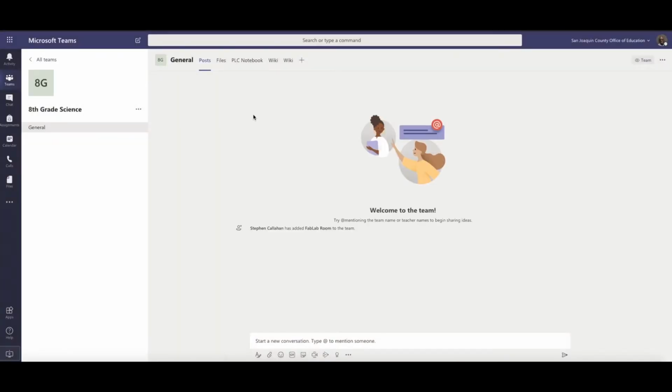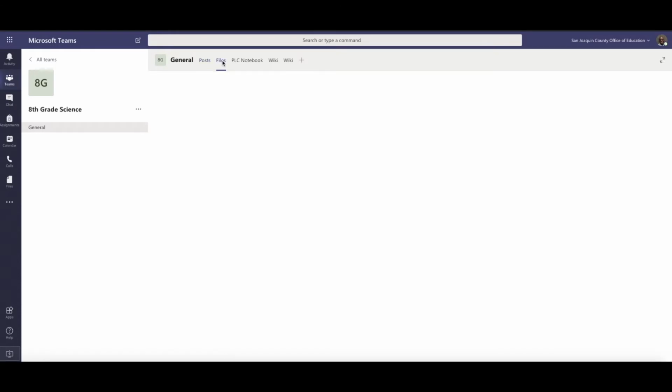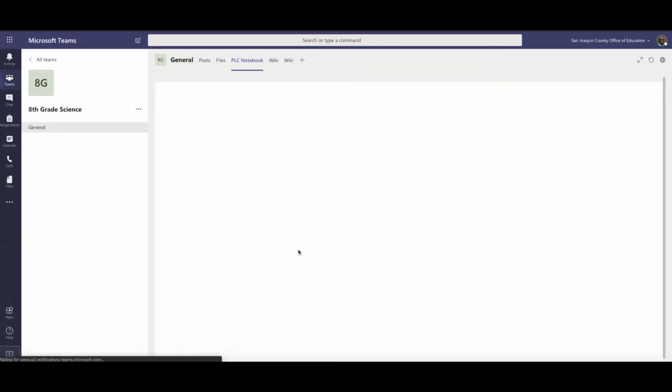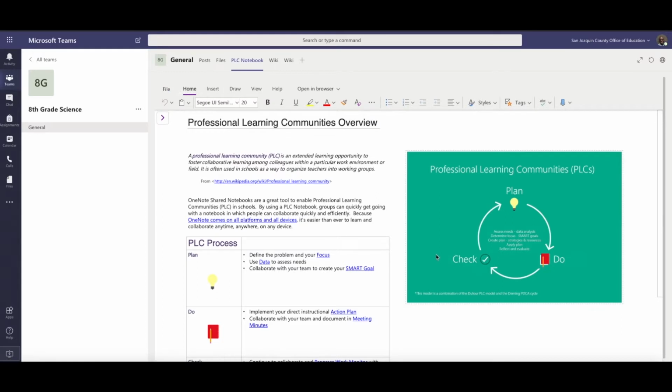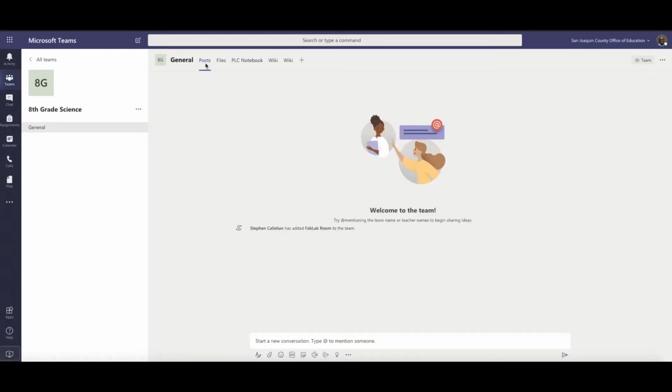All right, notice I have the ability to add files. We can have a OneNote that we share, which is a great place for us to do our lesson planning. Here, some notes have already been added by Microsoft. And we have our posts.